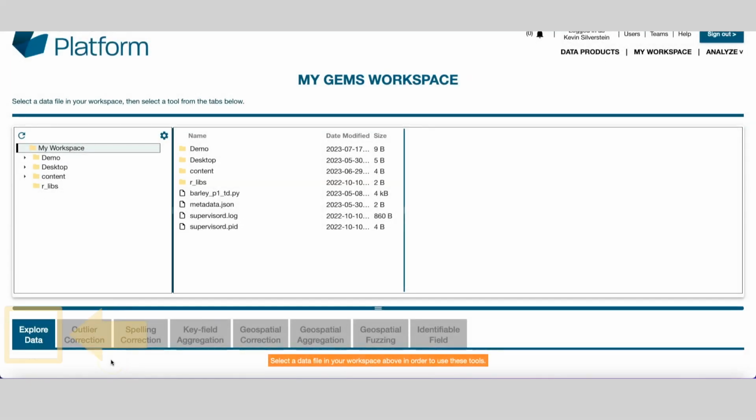The first tool in the lineup is called the Explore Data tool. This tool will allow you to actually examine each of your files, as long as they're tab separated or comma separated files, and take a look at all the different variables and find out really what's in there.